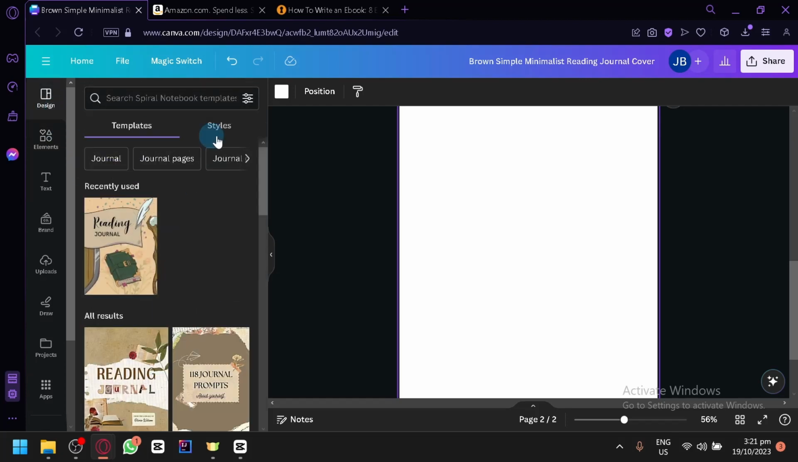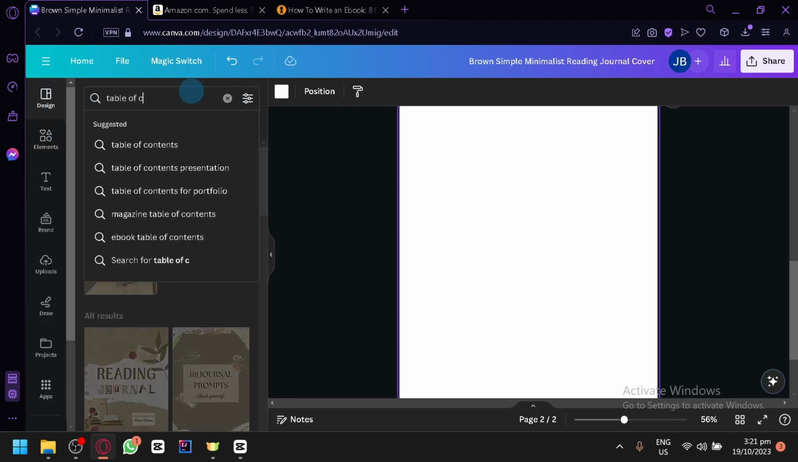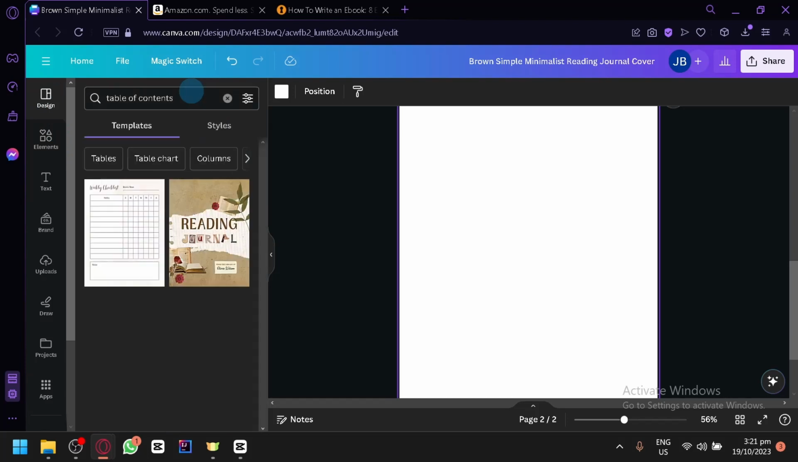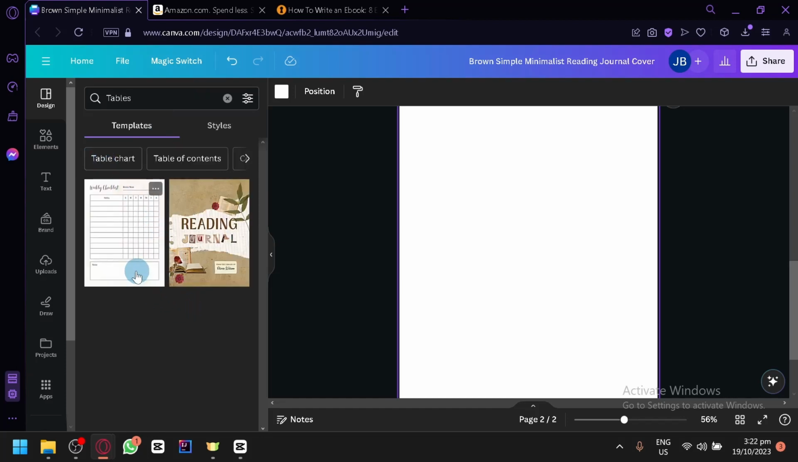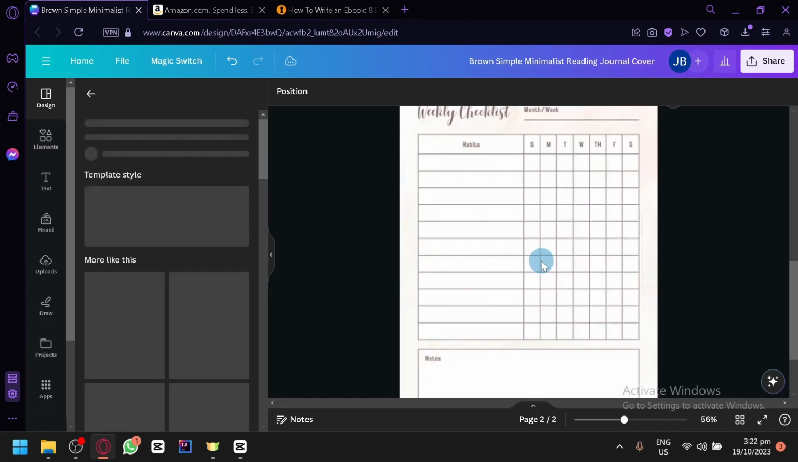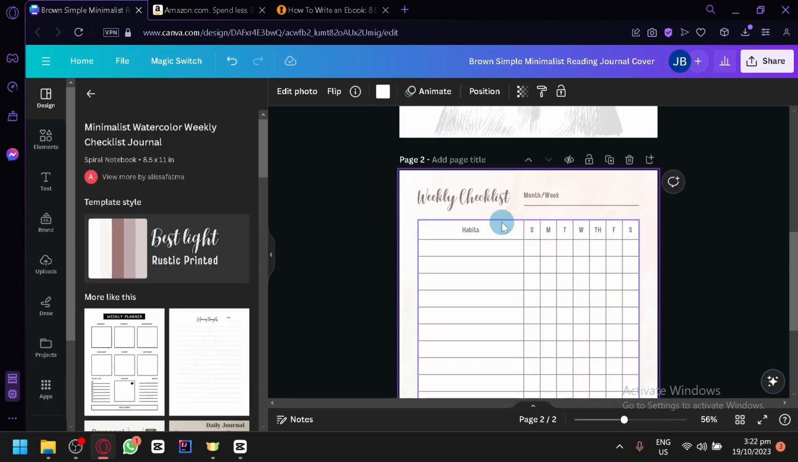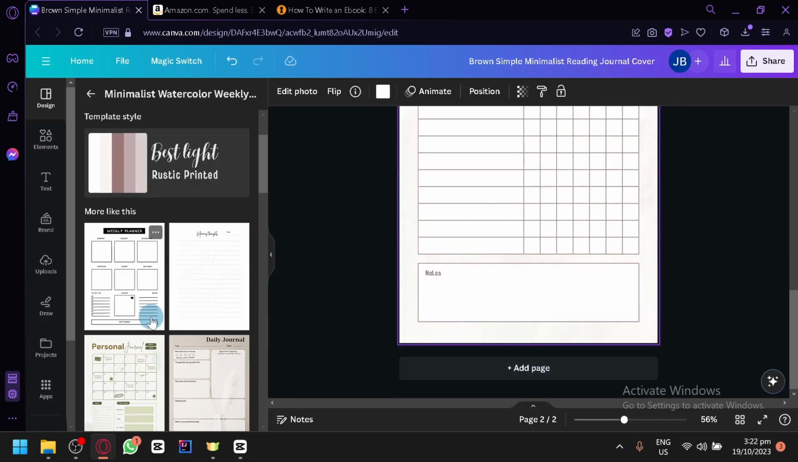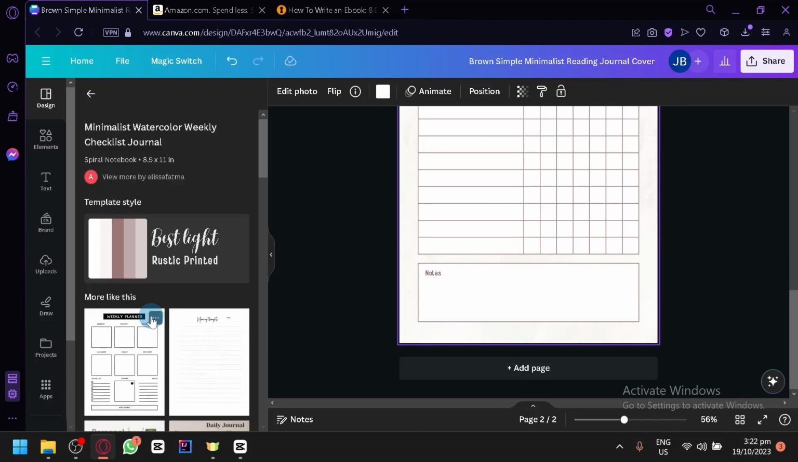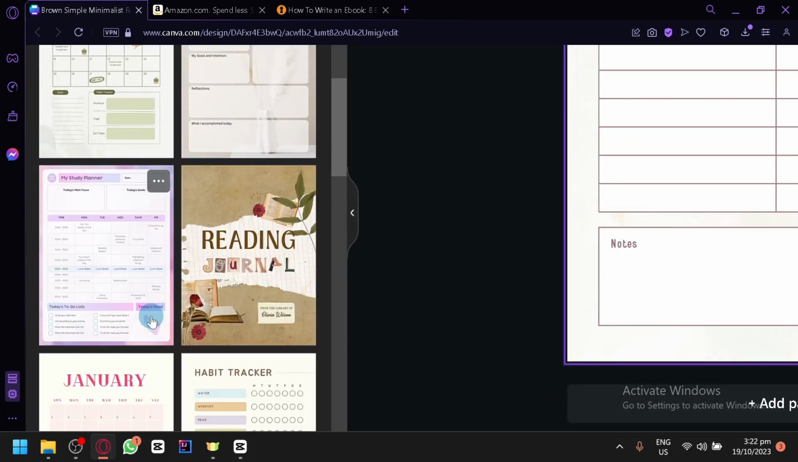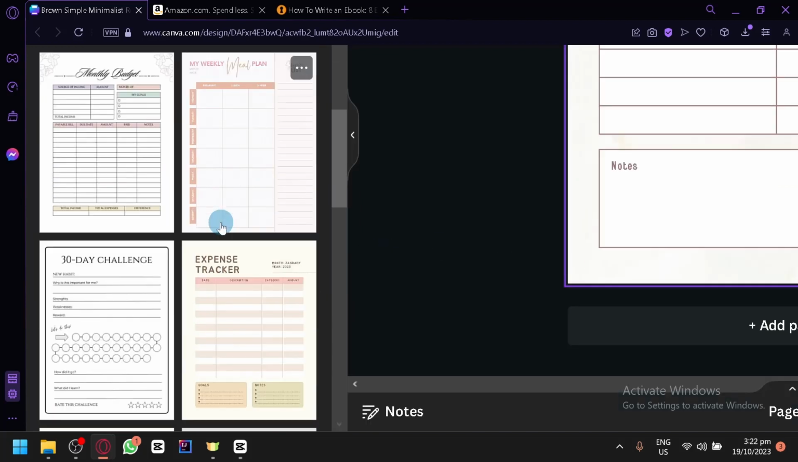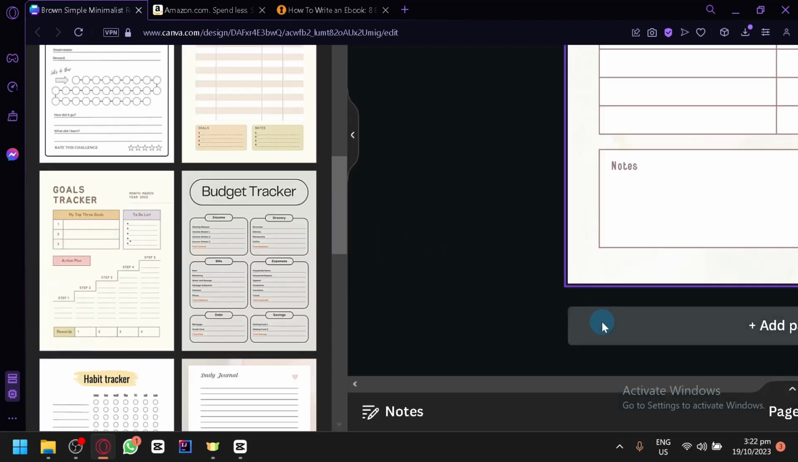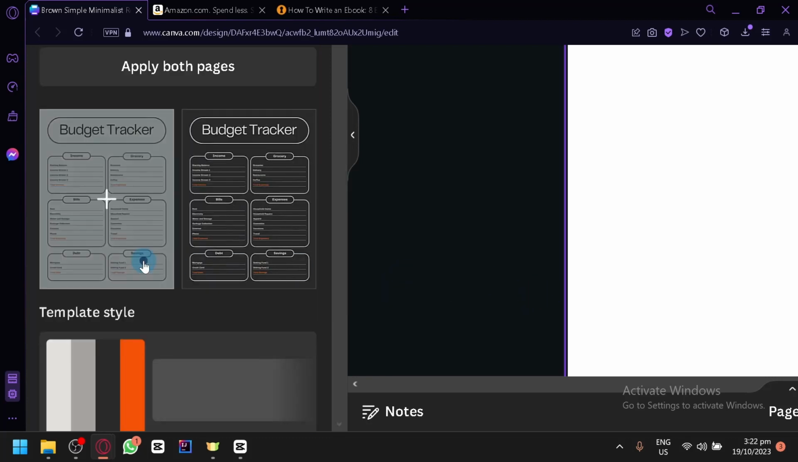You could click on design, search for table of contents. Over here, you could choose the different templates available. There's not much that you could see, but you could use this one. As you can see, you could have a checklist. This is not a table of contents, of course, but there are other parts of a book that can be found over here on the left side. You can see, for example, you have a meal plan over here, day challenge, budget tracker if you want. For example, you could easily add that.